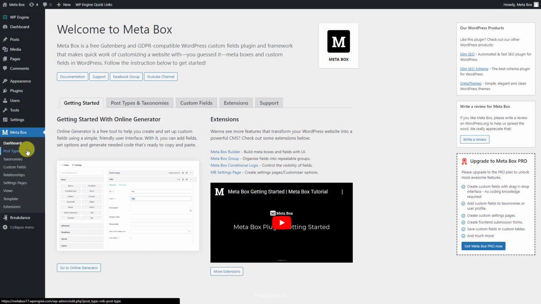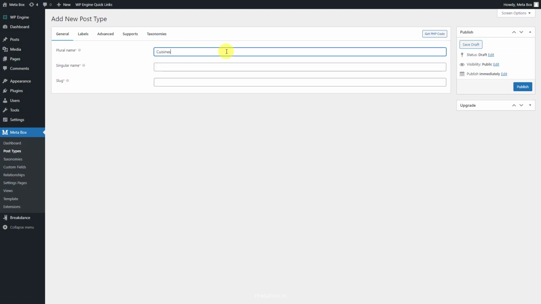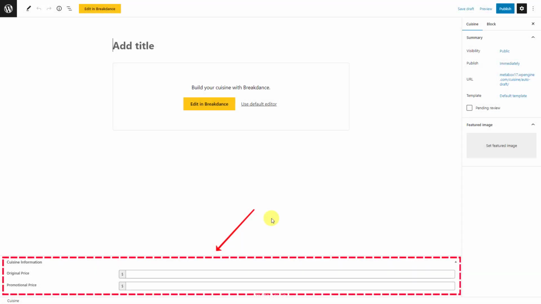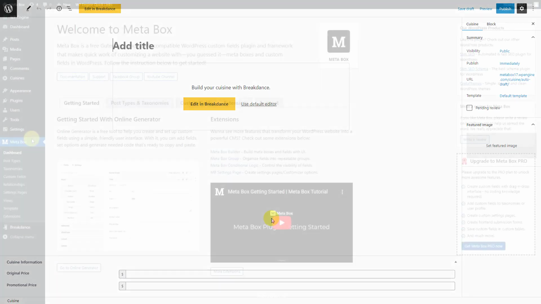Go to Meta Box and create a new post type for the dishes. Then you will see a cuisines menu here. Here are two fields that I'll create as an example. The value stored in these two fields will be set to the condition to choose which dishes will be displayed. You also can add some other custom fields to save more information about your product, and display them on the page in the same way. Let's create them.